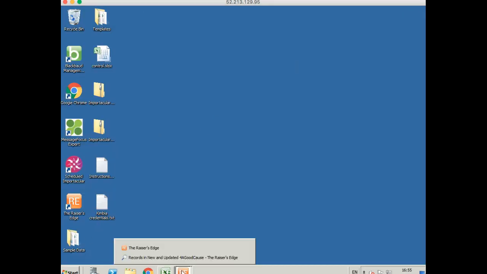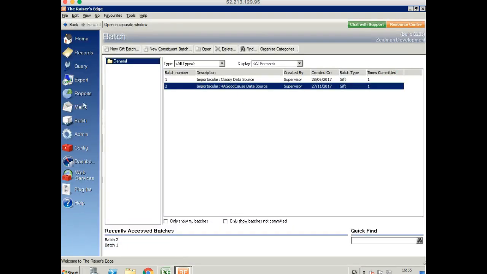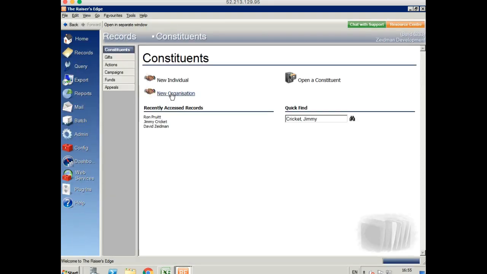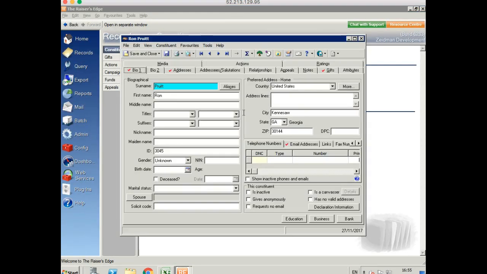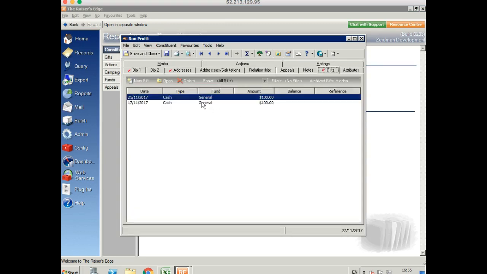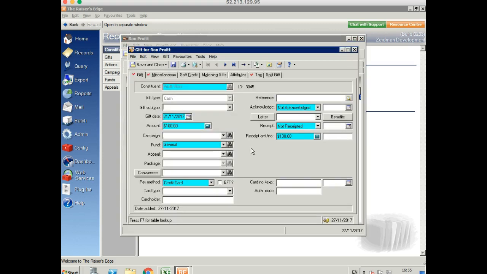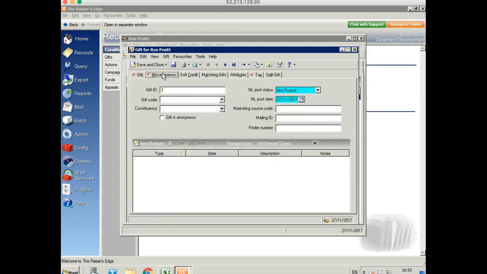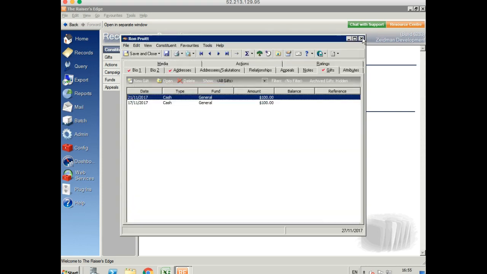So let's go back to Ron's record. And now we can see his gift's been added. And he's got 2 gifts on there, which is why there were 2 records. So we can see all the information has been added here as specified in our import.